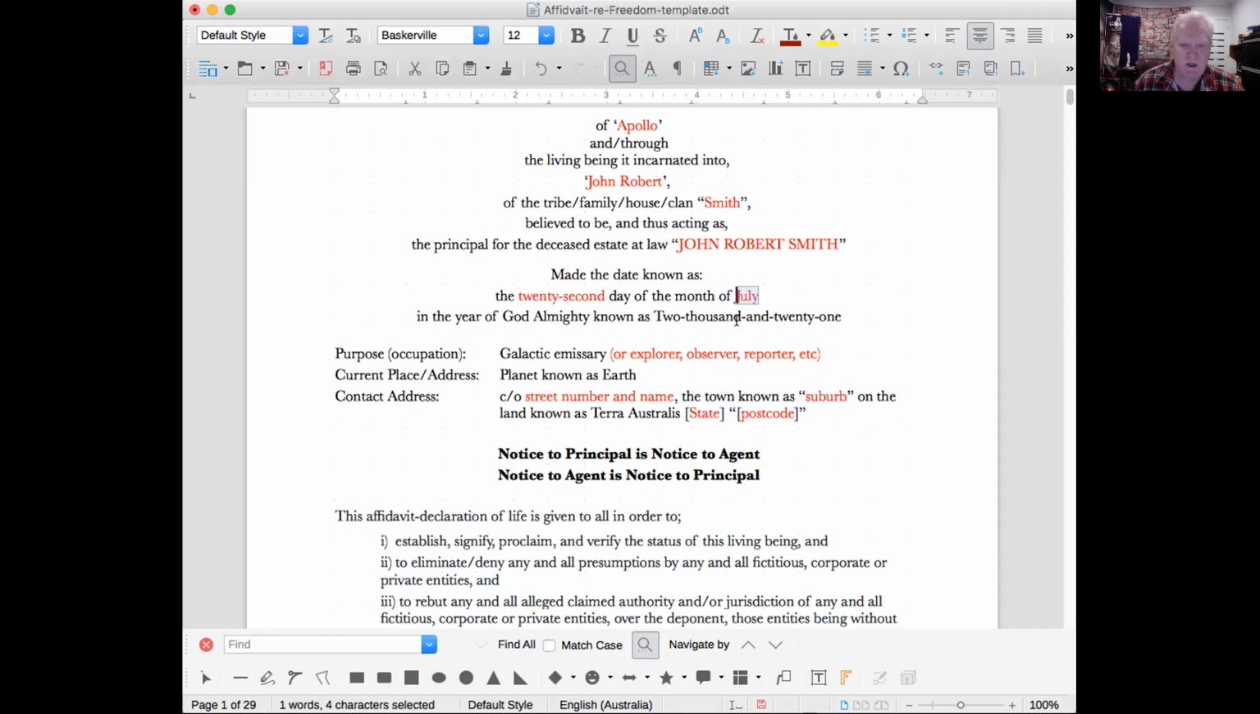Same with the month. We're going to change it to the month that we're going to sign it in. So I just copy it, I put it into the find and replace top window, and then I replace it with May in this case, and it changes it. All right. Now down here, you're going to have to change this now. In the year of God Almighty, known as 2020, you can just do this direct change to, okay, 2022.